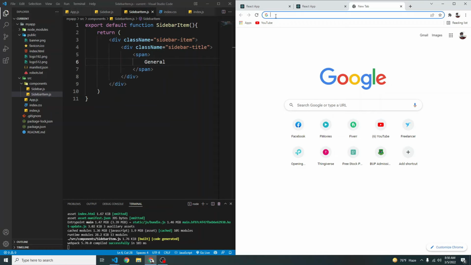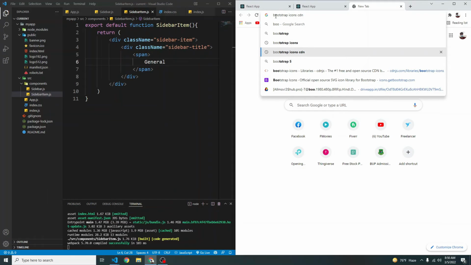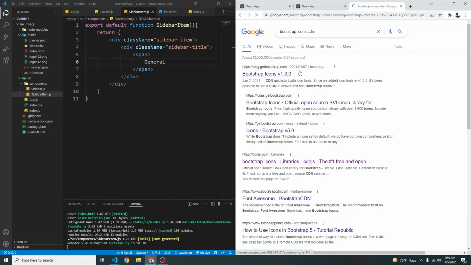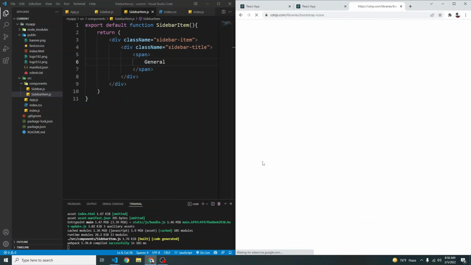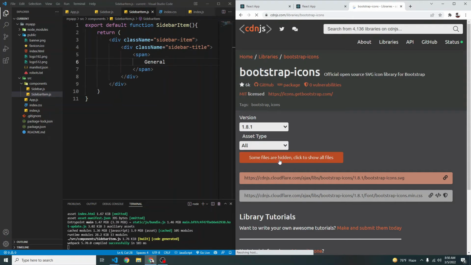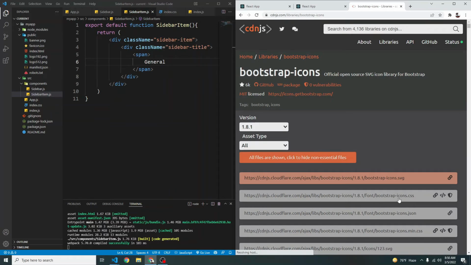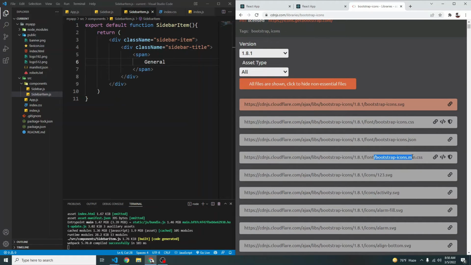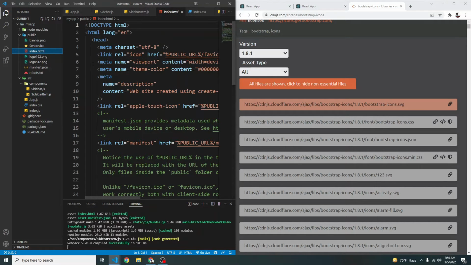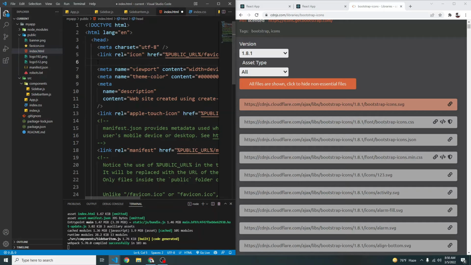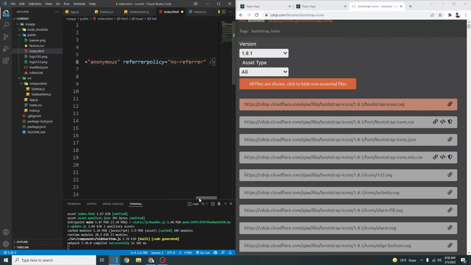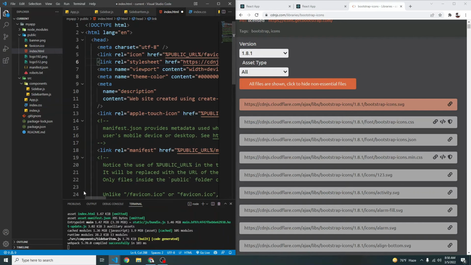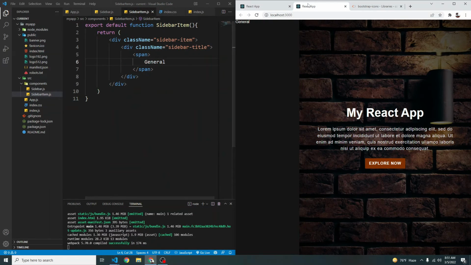So simply search for Bootstrap Icons CDN, click on this cdnjs.com link, and click on "some files are hidden, click to show all files." After that you can simply copy this one, bootstrap-icons.min.css, click on this icon here, so copy link tag is copied. Now we can go to our public and index.html, which is here. After this link tag here we can paste our copied tag, Ctrl V. So this is the CDN link to the Bootstrap Icons file, save it, and nothing has changed yet.